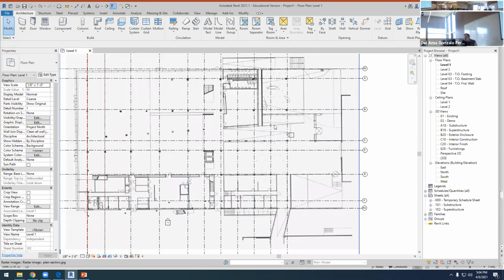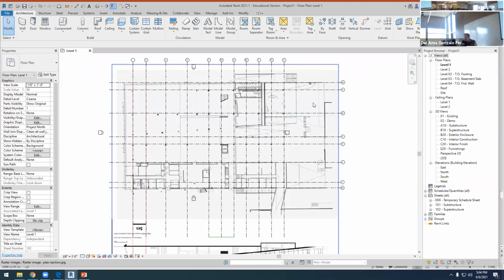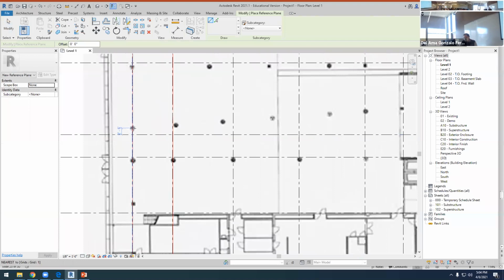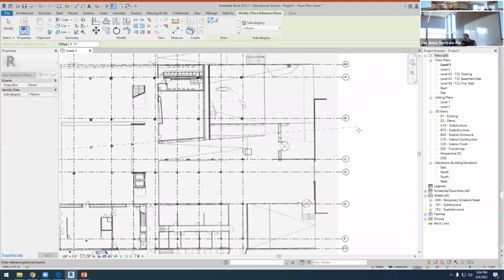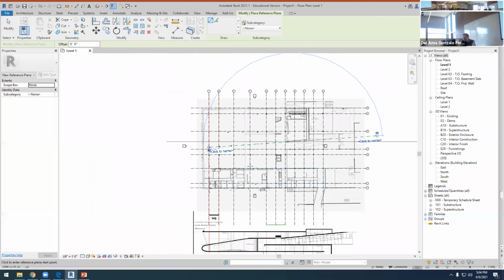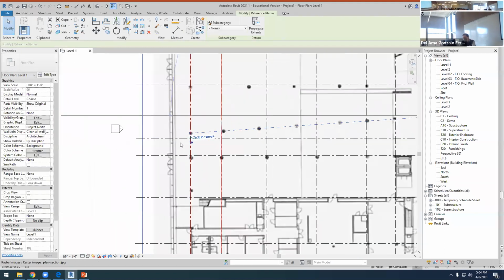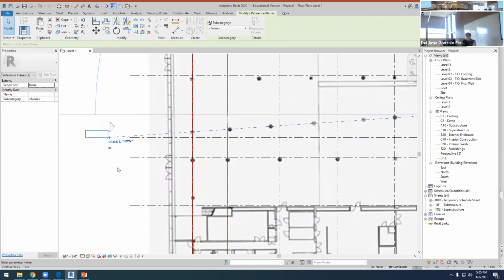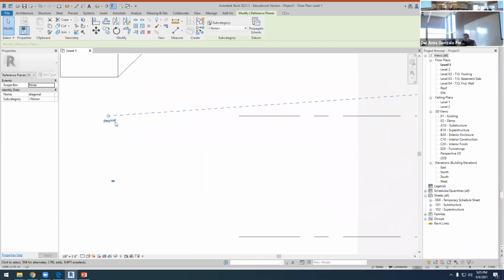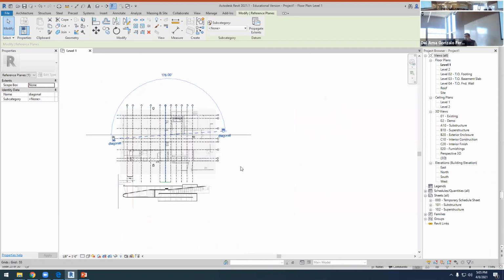And finally, I've got this. Instead of a grid line, I'm going to use a reference plane. Okay? So I'm going to use a reference plane that goes diagonally here. And I have to name this reference plane. Let's say diagonal. I'm not good at naming this.